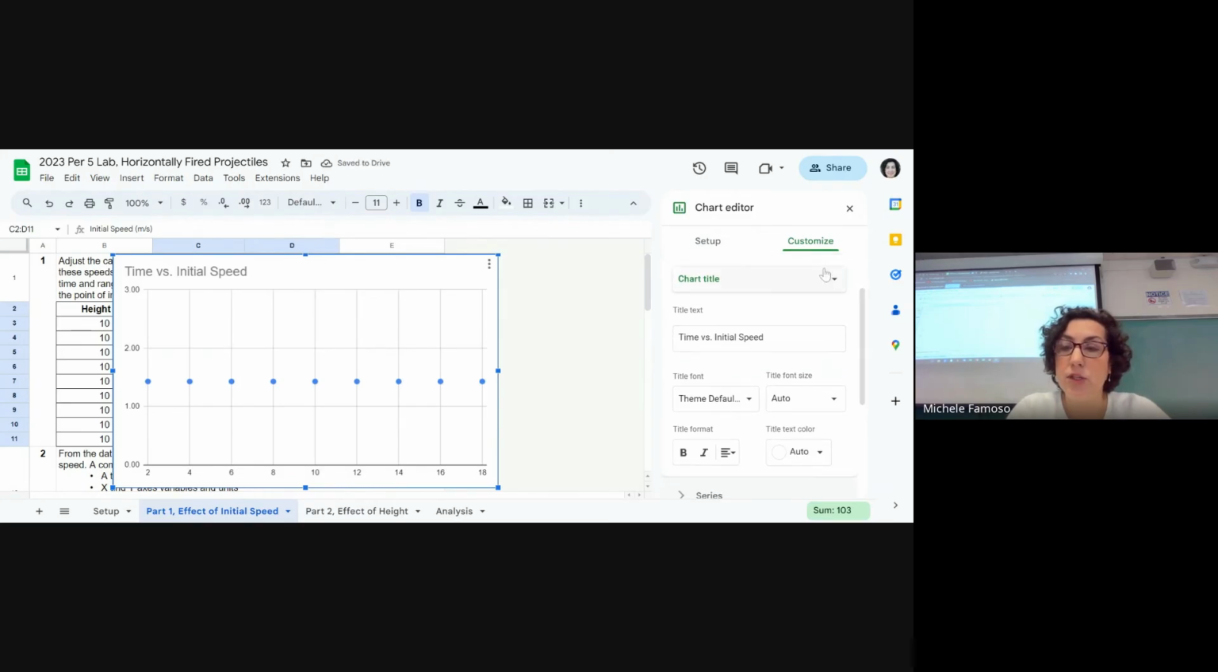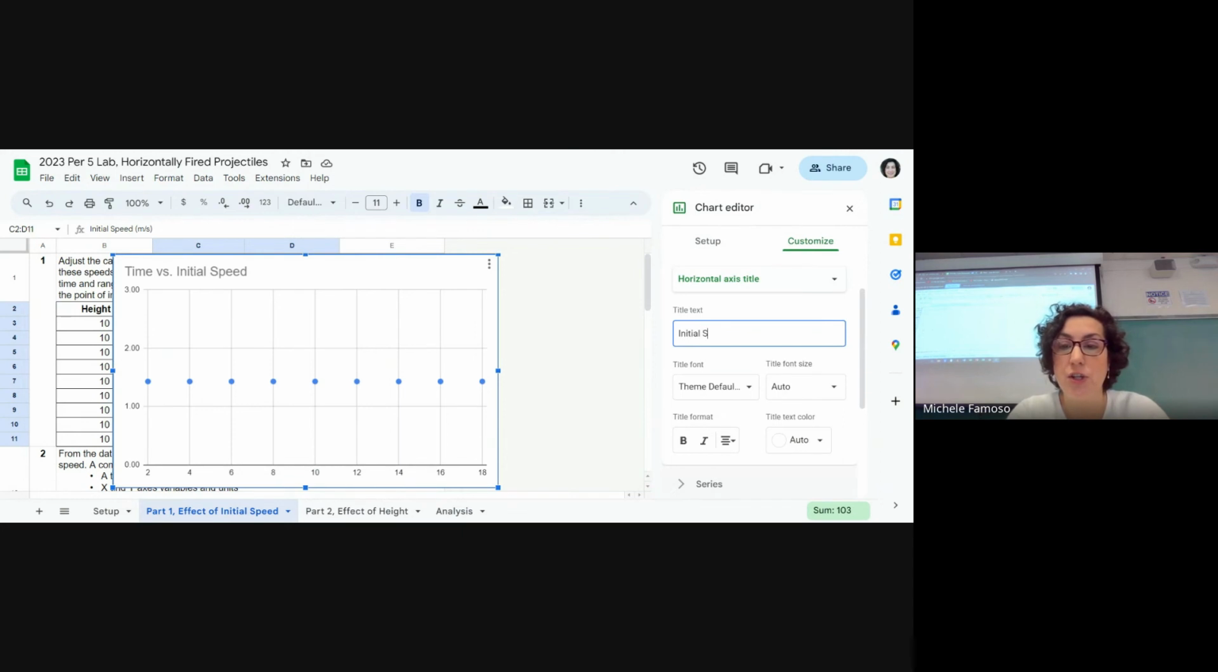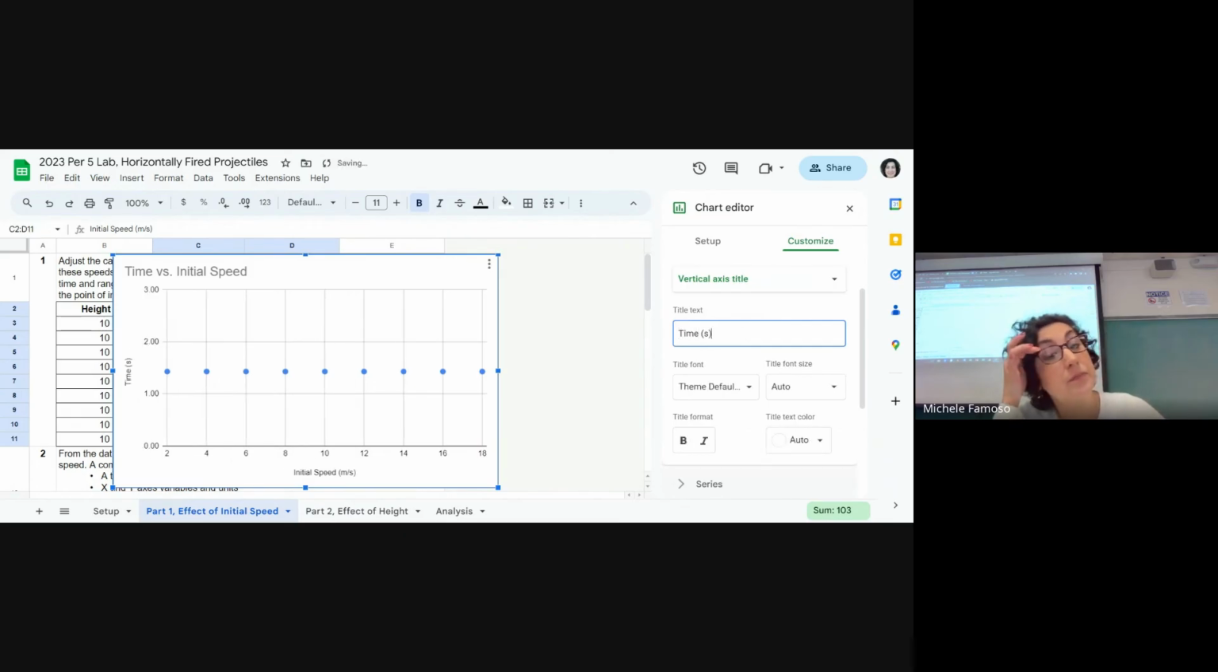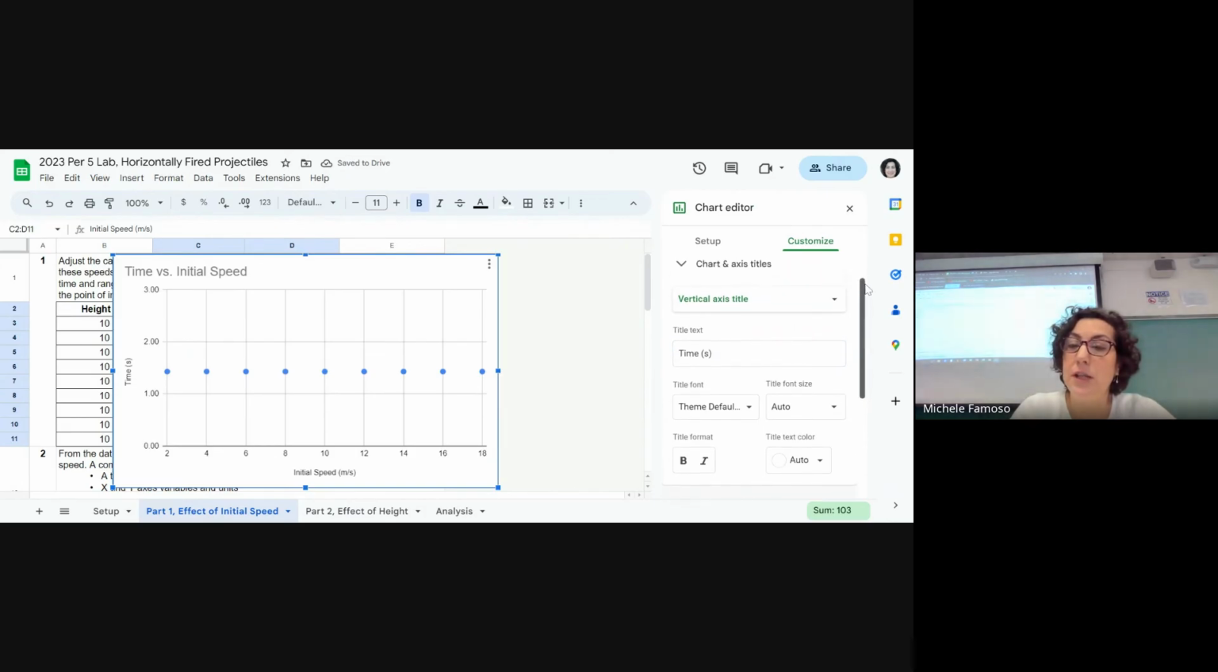Now, to go to the horizontal axis title. This is the initial speed in meters per second. Let's do the vertical axis title. This is the time in seconds. Okay, I'm going to collapse that submenu.